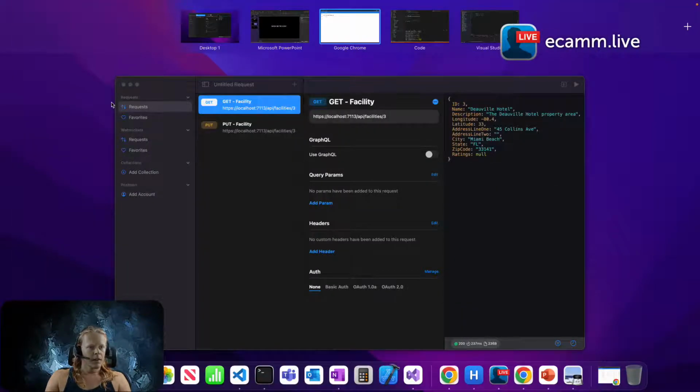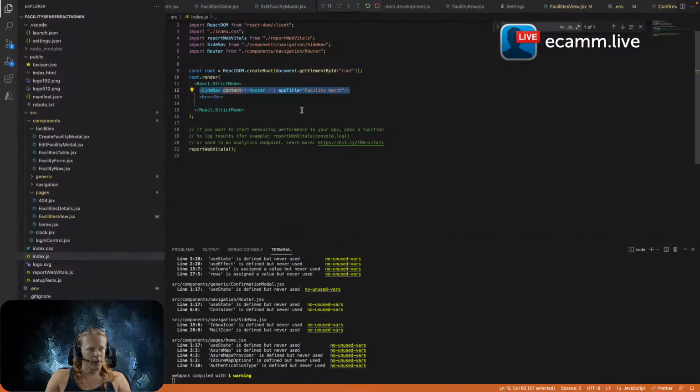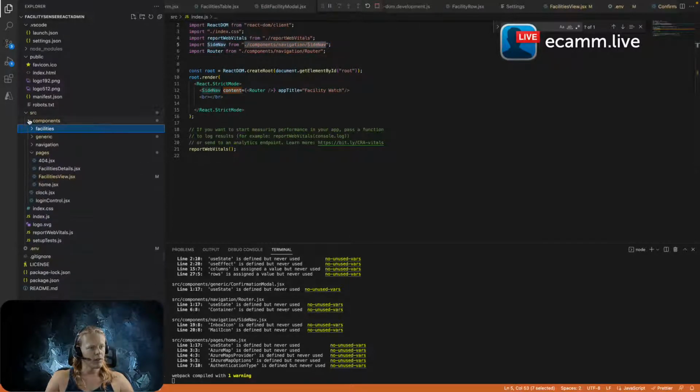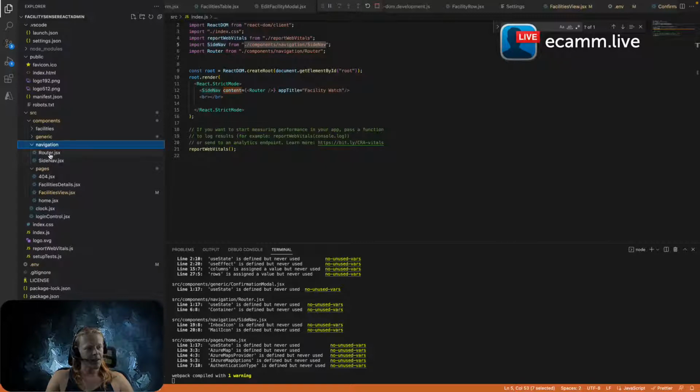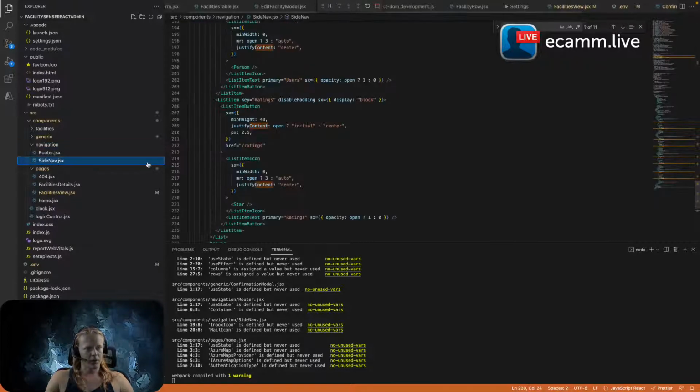So let's go and take a look just so we get the high level structure. Side nav. So this is a component. Check this out. This is the cool thing about React and why you want to focus on componentization and reuse. So we've got our side nav. It comes from components, navigation, side nav. So I have in my source folder components, I have navigation components, I have a nav, and I have a router in here.